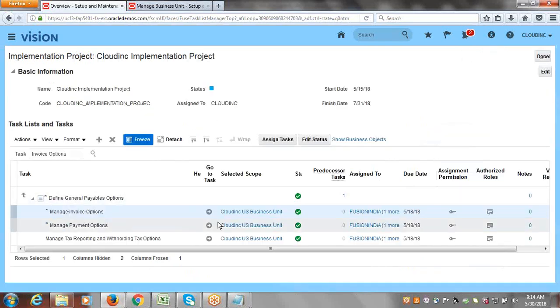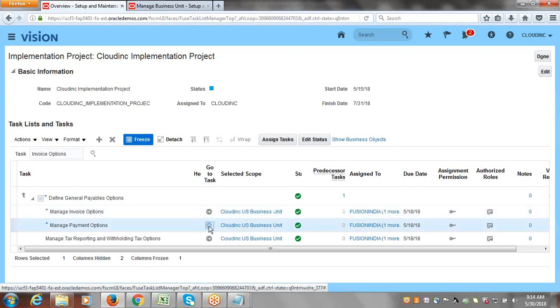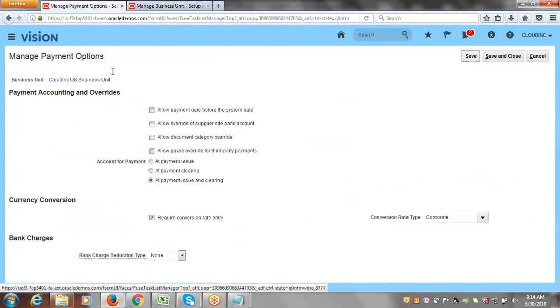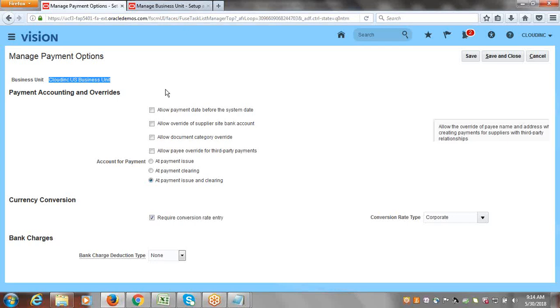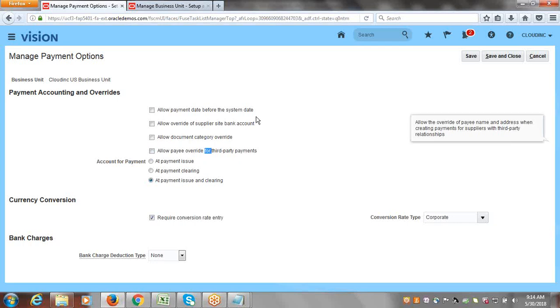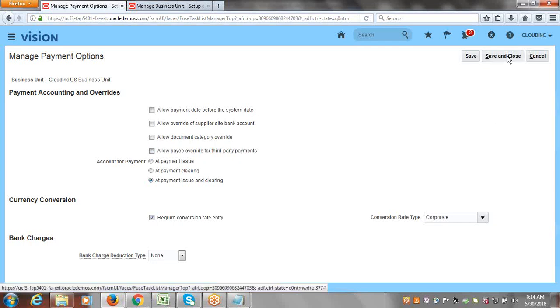The same way you can just go and perform the payment options. Go to payment options. Click on the go to task icon. Already our BU is selected into scope. Directly it will take us to the same page. Cloud US business unit. These all are related to payment related controls, how accounting should happen, so third party payments and all. We'll be working on third party payments, etc. at that time. We'll come back to this and we'll see. For now, nothing is mandatory.